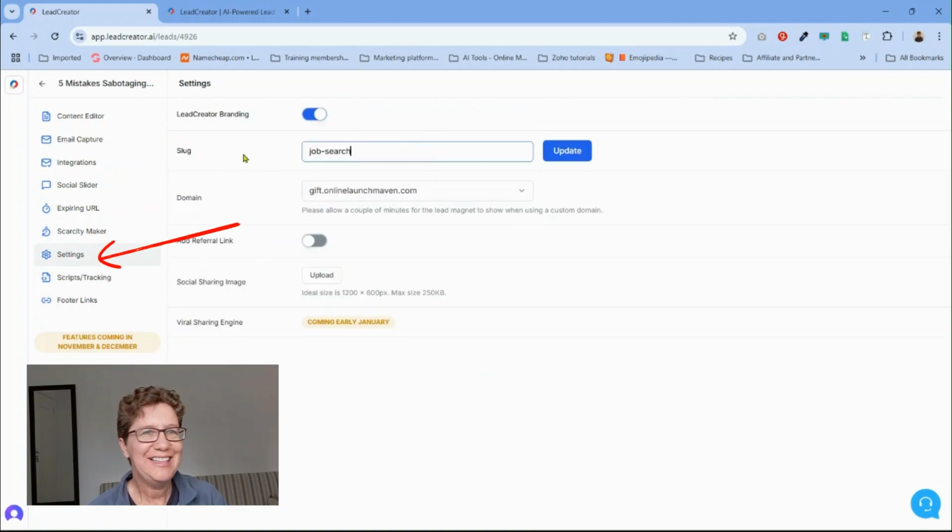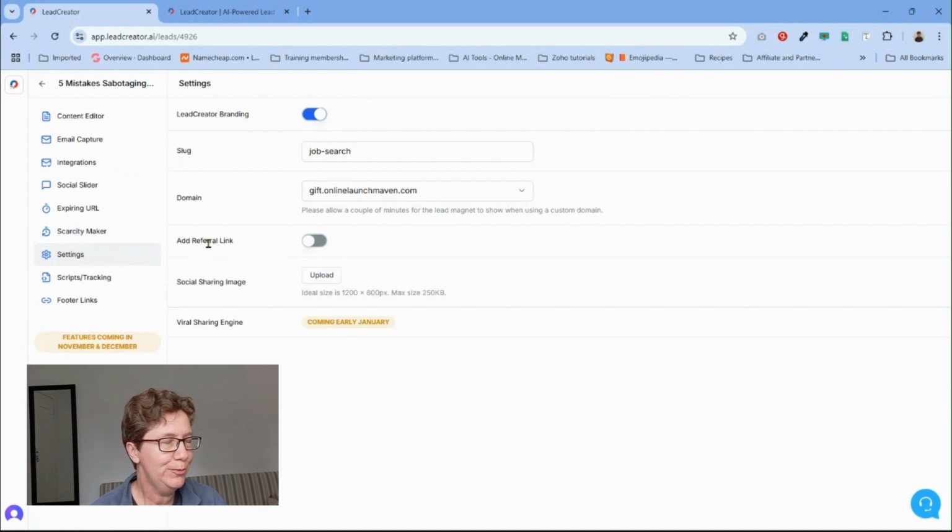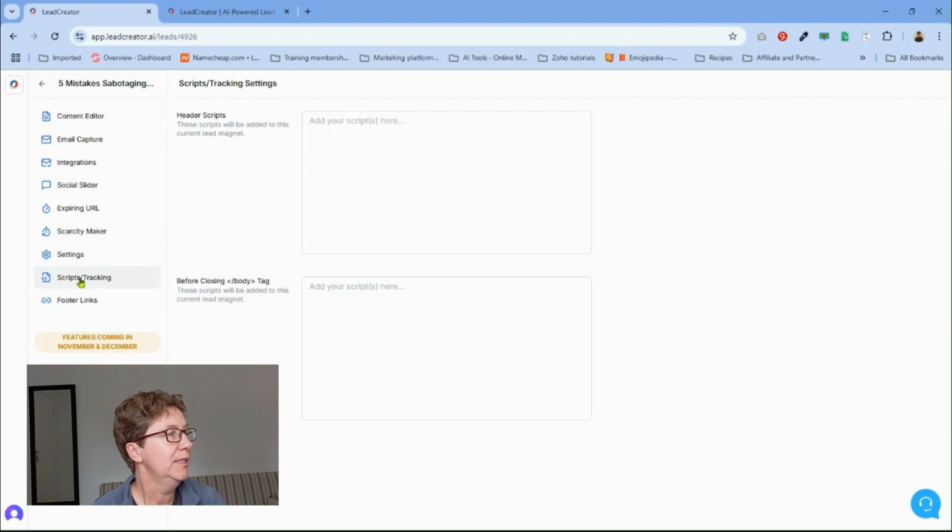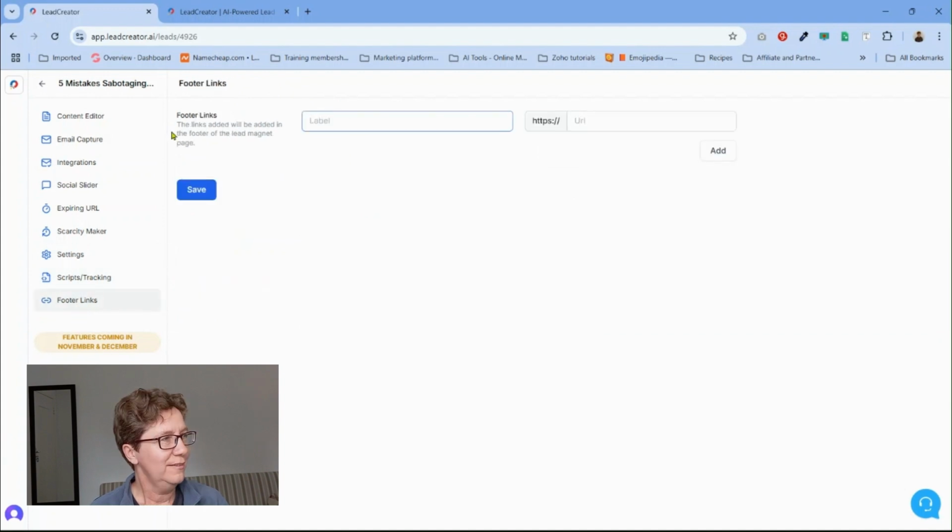You can enter a slug, like give it a name, for example, job search. Update this. And here you're also able to add your affiliate referral link. And here you can also upload an image which you would like to share on social media. And here you find scripts where you can enter your tracking settings. And here's your footer links, for example, privacy policy. You can add your URL for that and add it over here and save it.